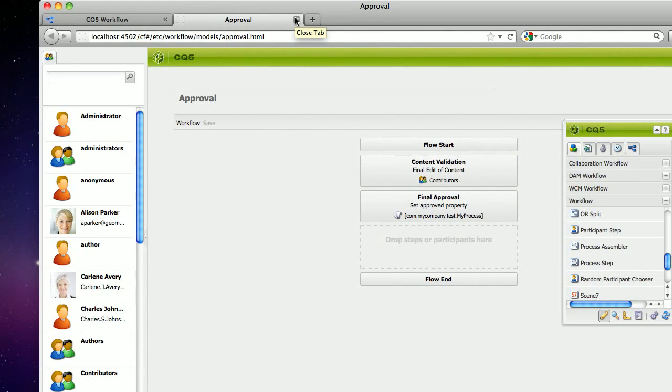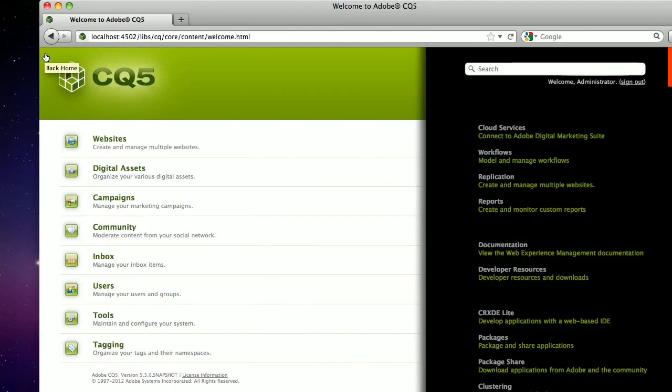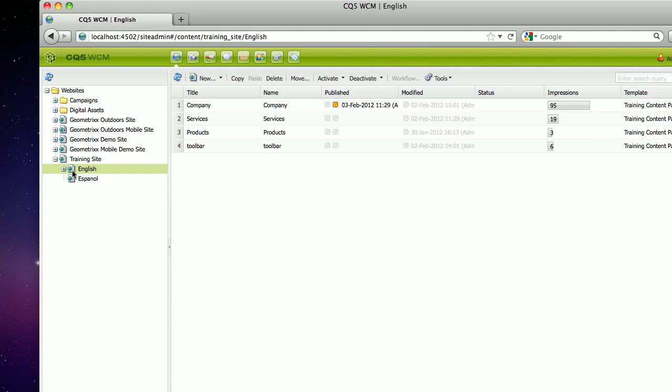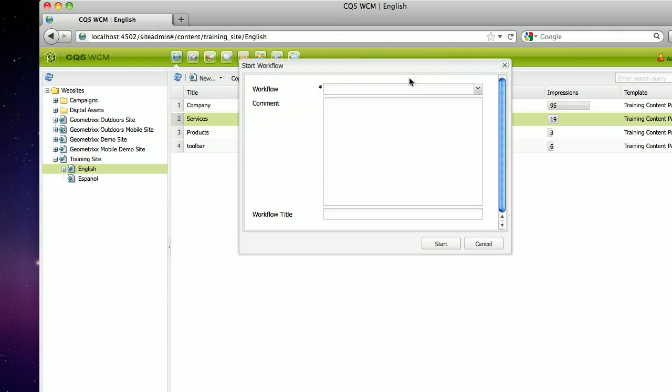All right, and now if we go and actually test our custom workflow, go over to Websites, and let's look at our training site here, and you'll see we have a bunch of different pages. Let's go to the Services page here, and let's click on Workflow, and then I'll choose my new approval workflow that I just wrote, and I'll click Start.